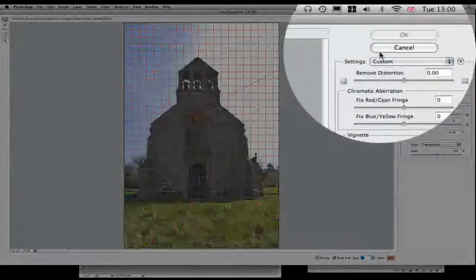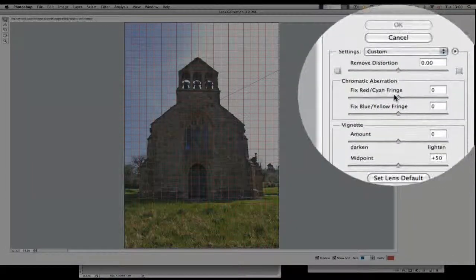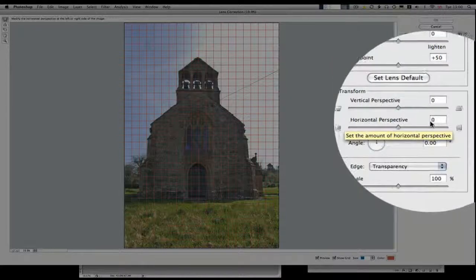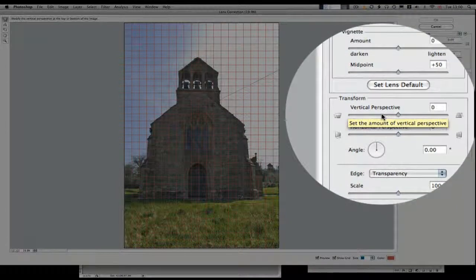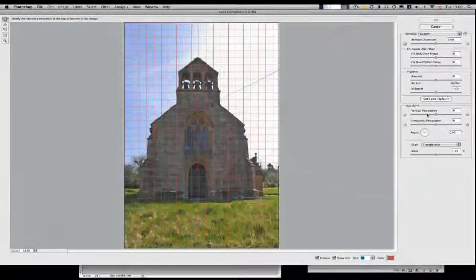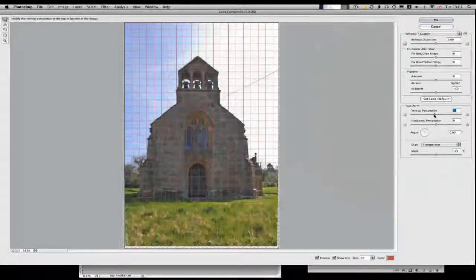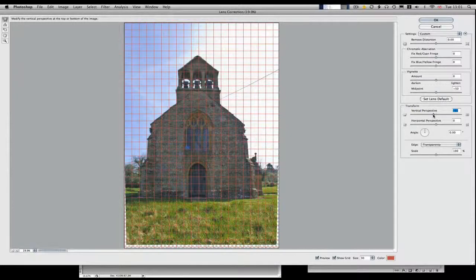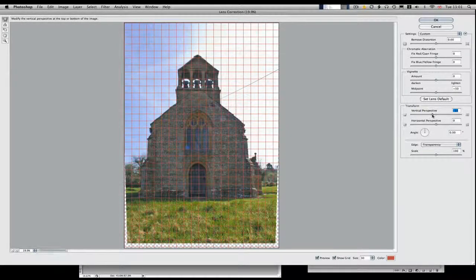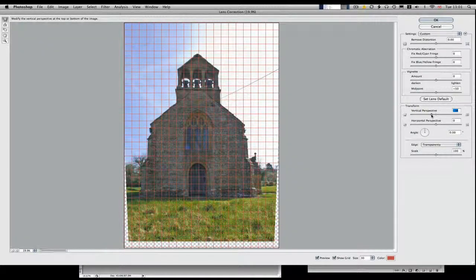Okay, so up here we have various settings, and the one we want is the one that says Vertical Perspective, and this is the one we're going to use to make the building a little bit more square and sit upright a bit more. So what I'm going to do is basically just drag this down a little bit, like so, and we're going to keep moving this until it looks a little bit more corrected.